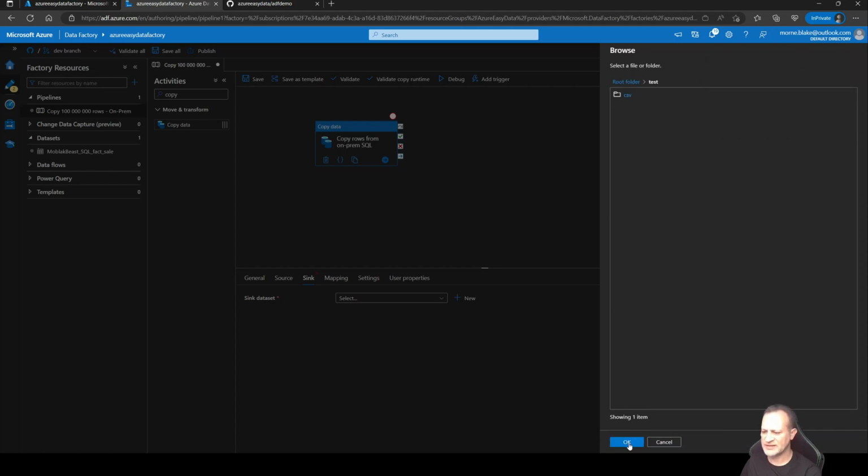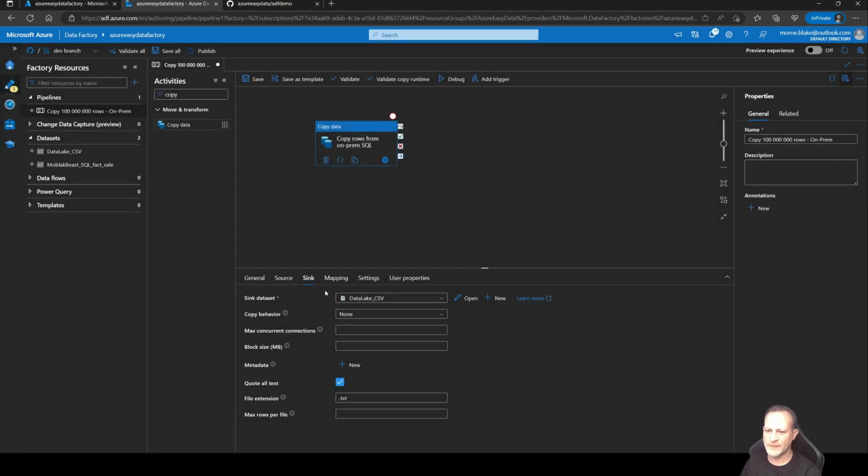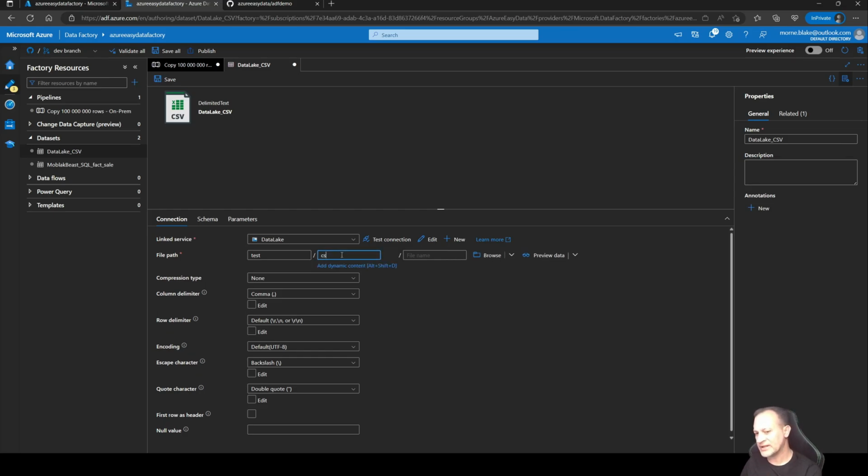I'm just going to use test. It's going to say OK. And then I'm going to say OK again. And I'm going to open this up because on the previous step, if I gave it a path that didn't exist, it would have given me an error, but it doesn't give you an error here.